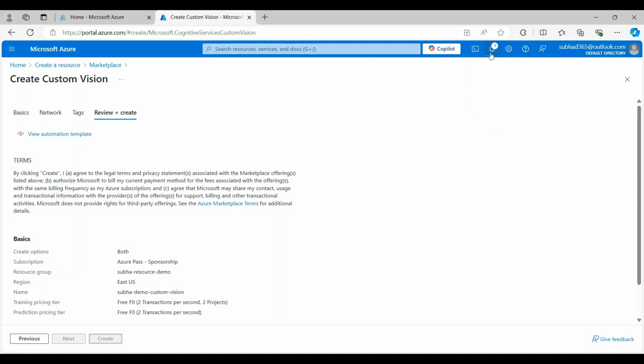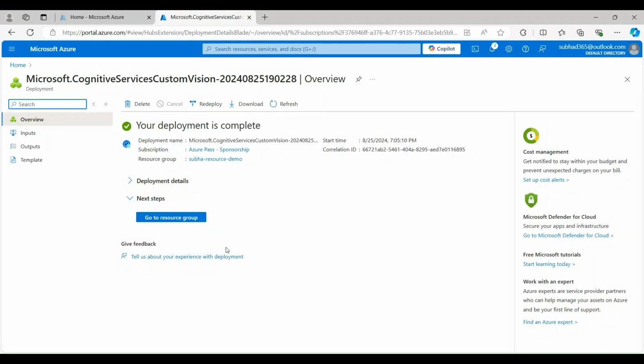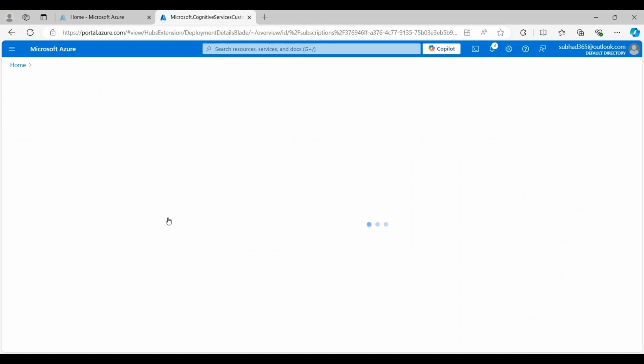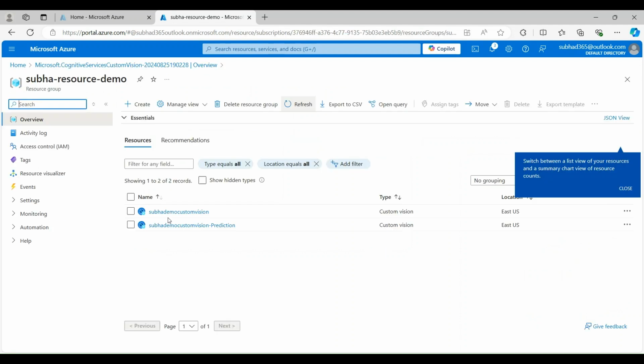It is initializing the deployment, and after a little while, it's going to create the resource. So I can go to the resource that I have just created by simply clicking on this button. It has created a prediction model as well as a training model for this custom vision.